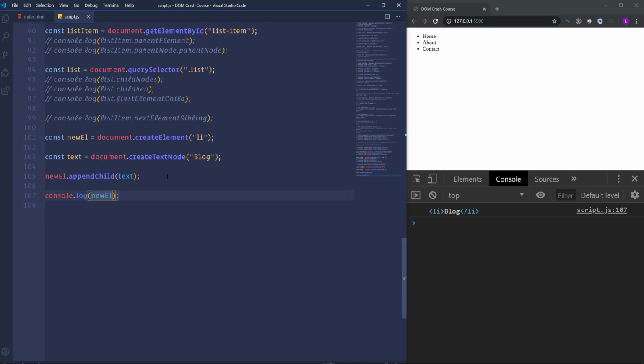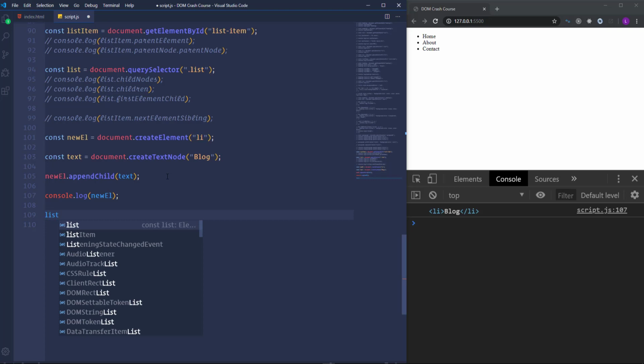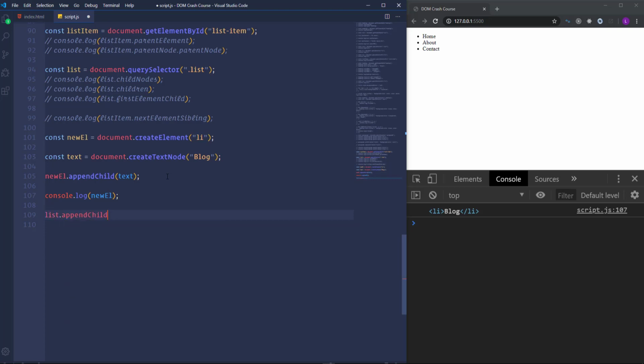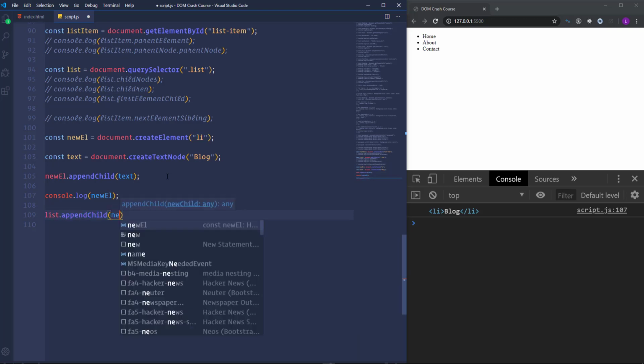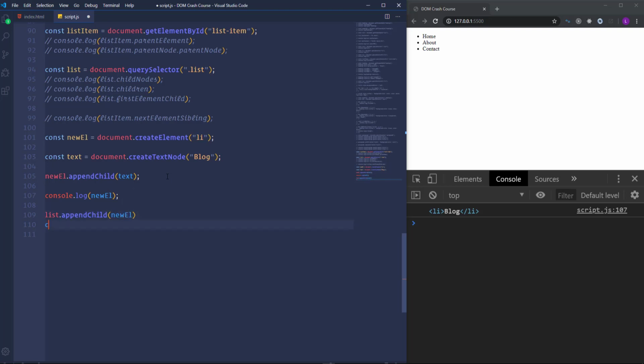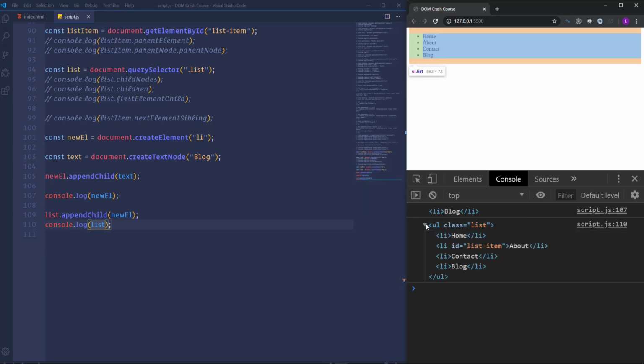For that, again, we have to use the appendChild method, and we have to append the new element to the list. We need list.appendChild, and inside the parentheses we have to pass newEl. Next, I'm going to run list to the console. As you see, the newly created li element is added to the list. It is placed at the end of the list as the fourth item. Actually, this is the default behavior, but we can change it and define the position of the li element manually.